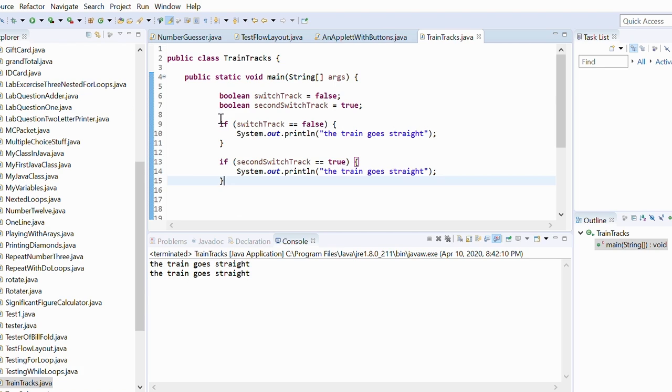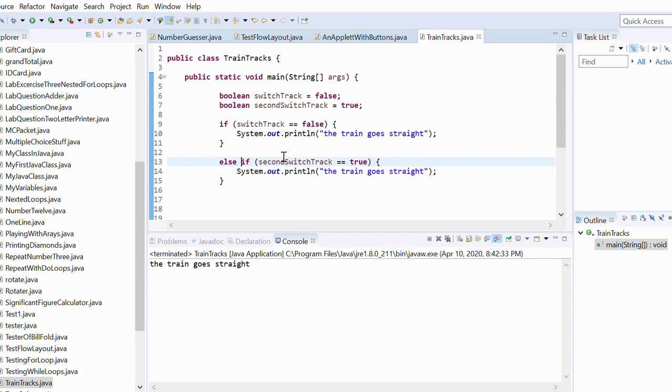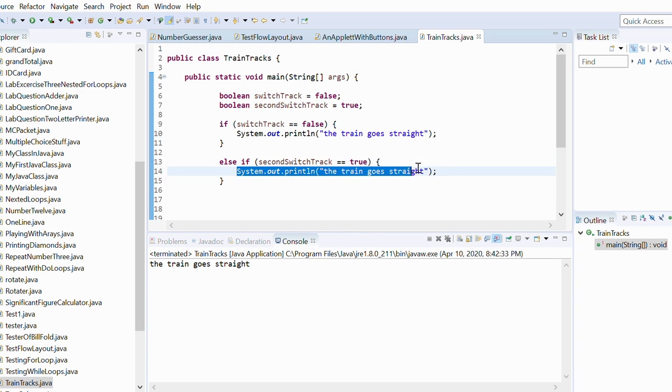As you can see, the program came here, determined that yes, this statement is correct, this is true, then printed the train goes straight, came to this if statement and said, yes, this is true, so it printed the train goes straight again. Now, if I change this if statement into an else if statement, what you'll see is that second statement right here is not executed. The print is not executed.